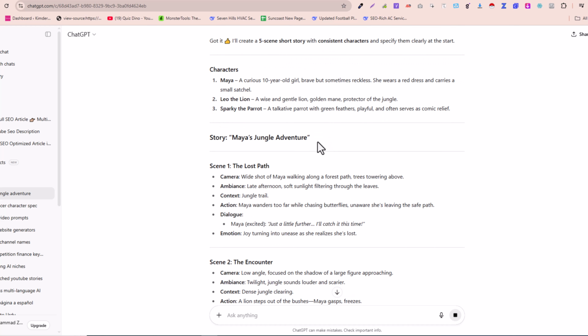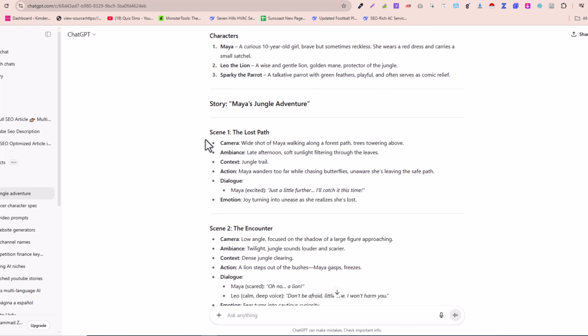Okay, now you can see here Maya is a character, Leo, the lion, is a character, and Spark, the parrot, is a character. So keep in mind these characters. Now scene one: camera, wide shot, and this is the action, and this is the dialogue, and this is the emotion, and where Maya is. So now the action, Maya wants us to fear from something like that.